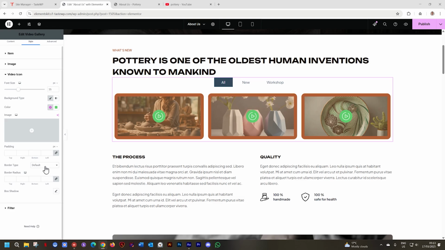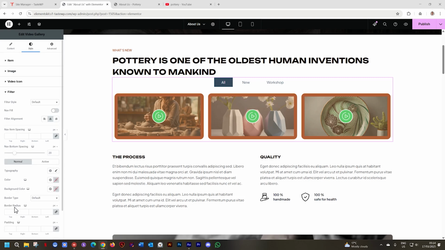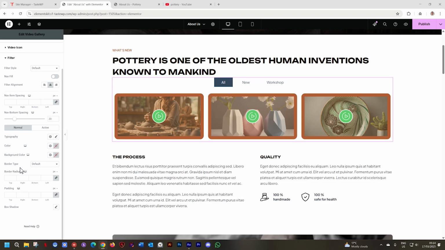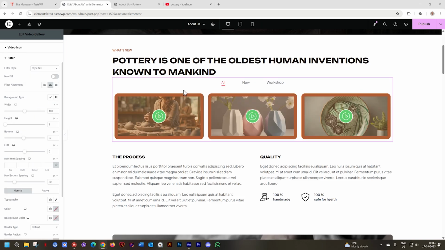And then you have border type again, solid, right? That works because maybe you want a border around the play icon and a box shadow. And the last one is the filter, which also has quite a number of hiccups in. But good ideas. You have your styles here at the top. So if you go to something like style number 6, it gives you this one that I had worked with.